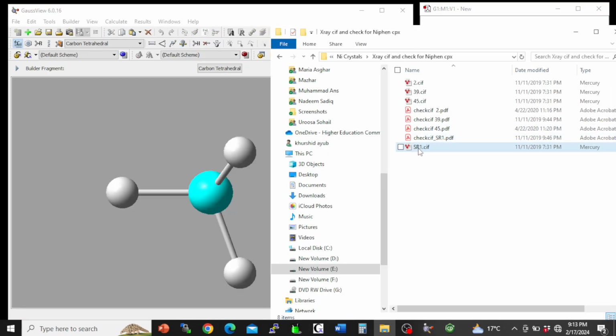In my computer, the CIF file is set to be opened by Mercury software by default. You can see here it is showing Mercury. I really like Mercury software for opening the CIF files. Mercury software is actually from the Cambridge Crystallographic Data Centre, like CCDC. And if I click this one, the CIF file will be opened directly in the Mercury software. You can get the Mercury software from CCDC website or Cambridge Crystallographic Data Centre website.